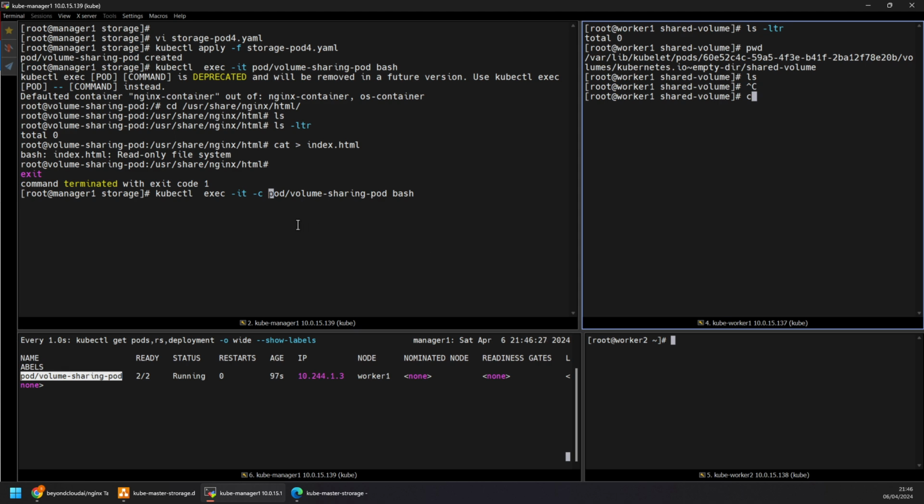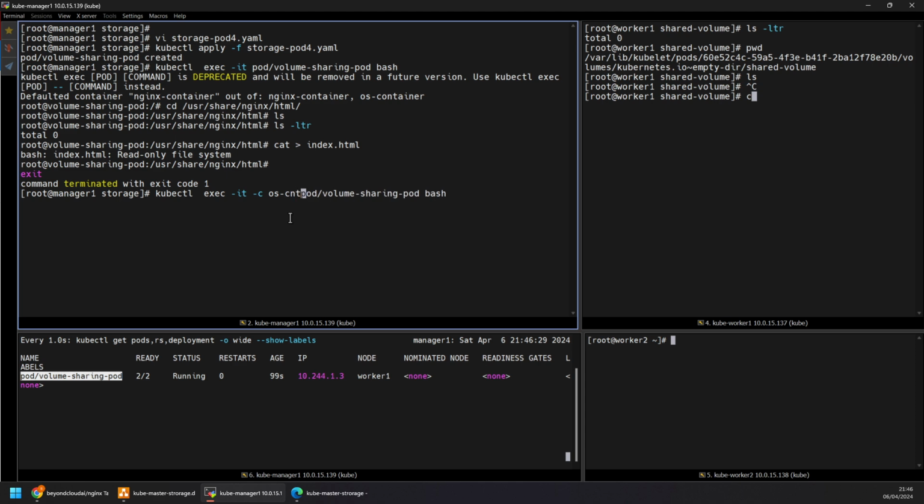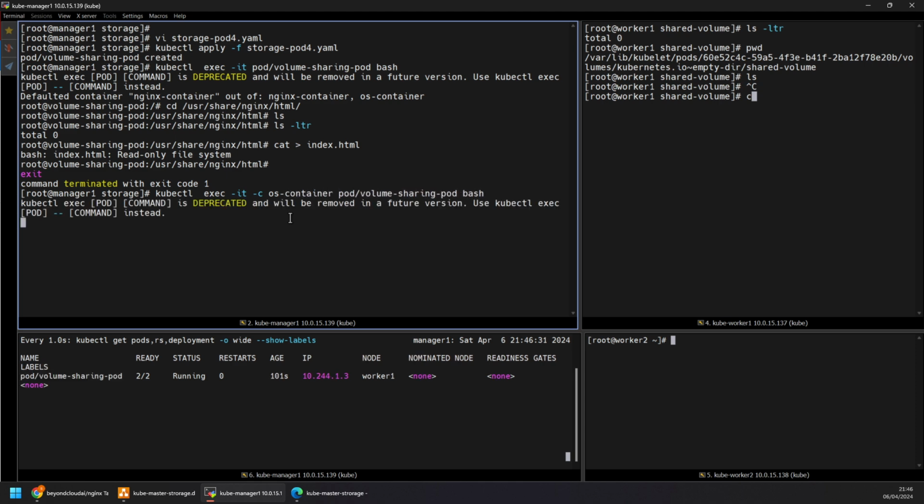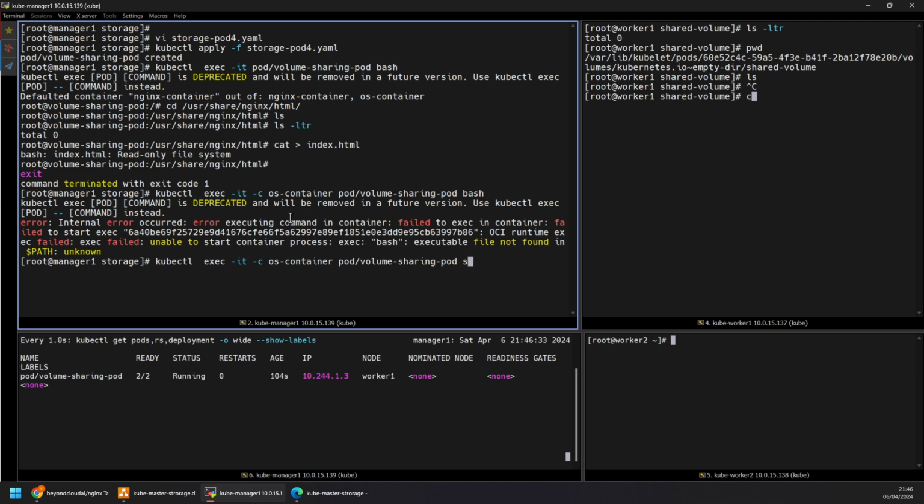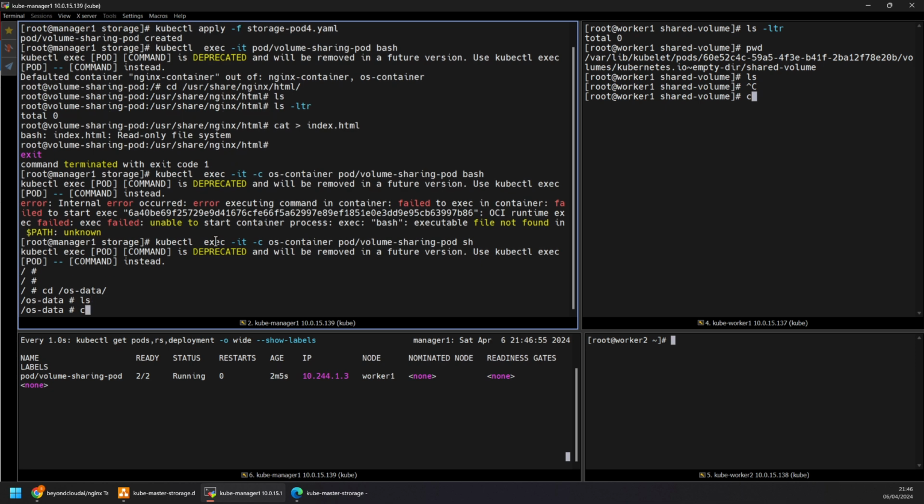It is OS container, same thing. OS container. This is an Alpine based image, so it doesn't have bash in it. That's why it is throwing an error saying that the bash file is not found. You can see that over here. Right, so now that I'm in here, I go to cd /os data, and in this I'm going to cat index.html.